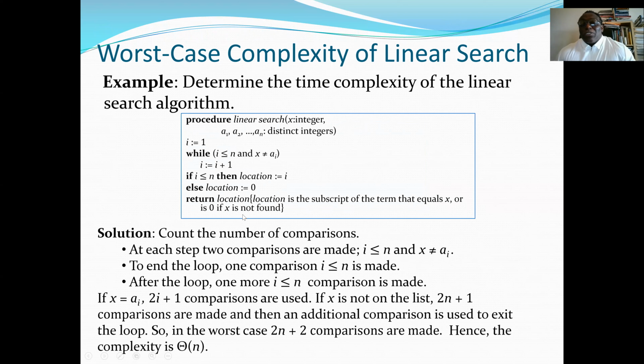The worst case complexity of linear search has 2 options: the item is not in the list, or the item is at the end of the list. So this is linear search again. We went through this in the previous lectures. Here we have our values, a1 to an, then the integers. We use i as the variable to count the items in the loop. So here we initialize our count to 1.